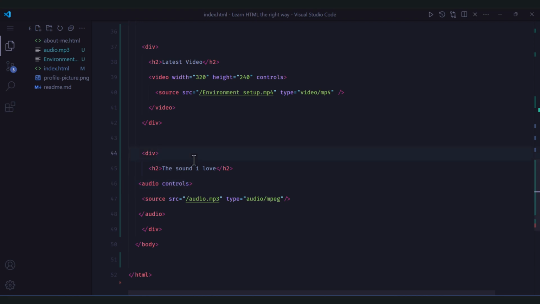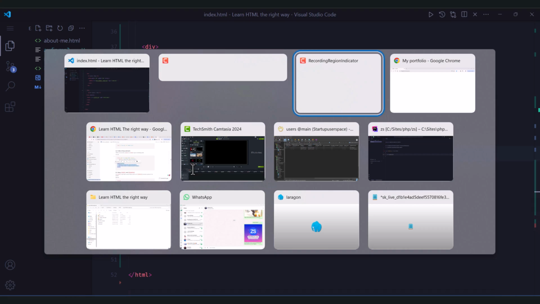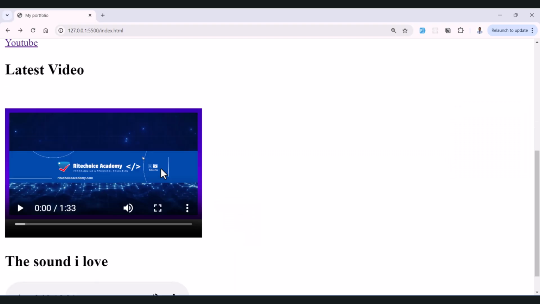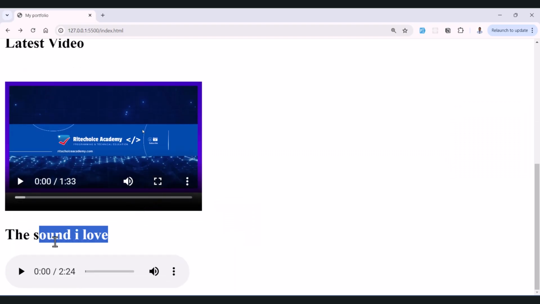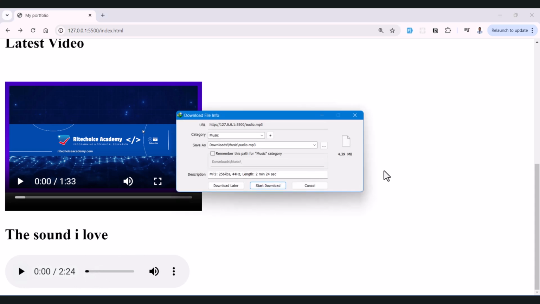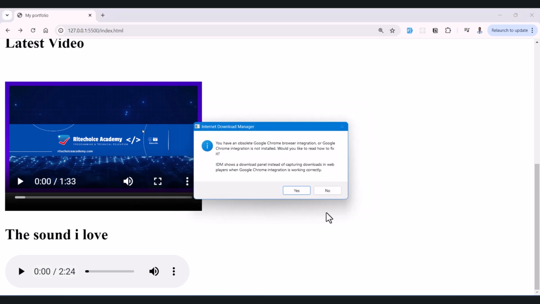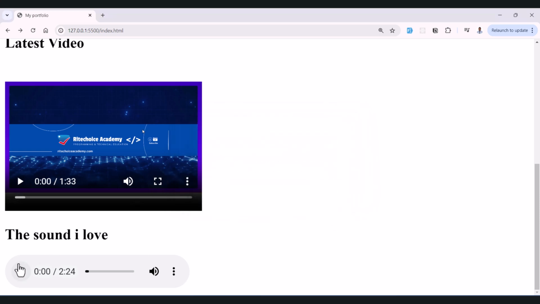So let's save it. Then let's go back to our page and see what we have. So down here you can see the sound I love. So this is the audio. Then let's play. The sound is playing now. So that is how you can insert audio to your web page. You can see it's very nice.